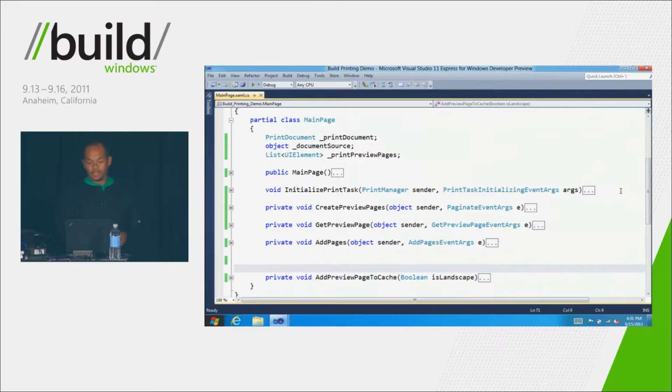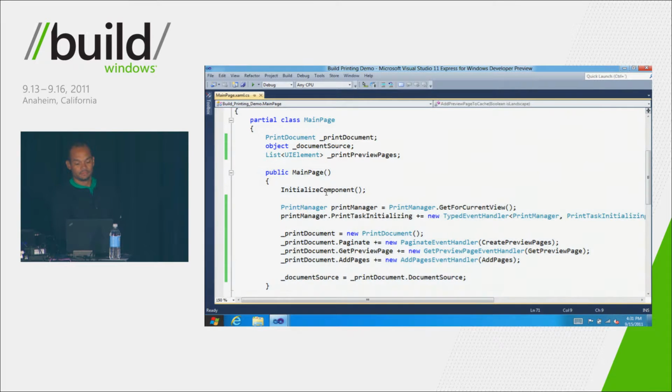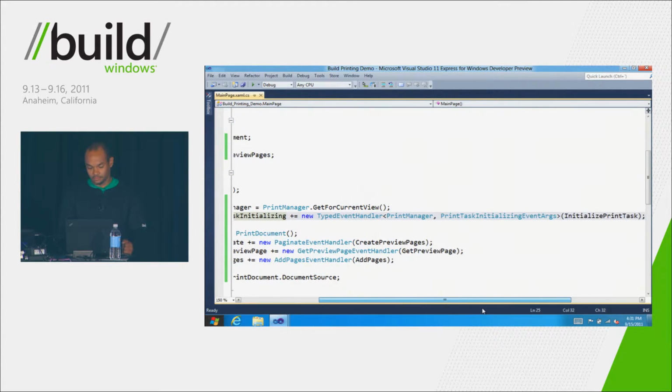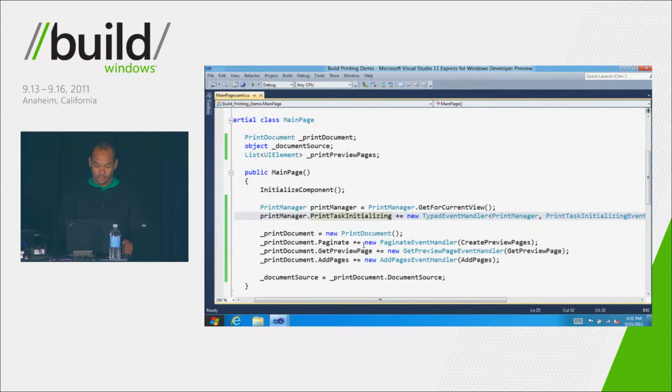So here we're in the constructor of a main page. And like in the PowerPoint, I get the print manager, add a handler for printing initialization, create a print document to help me print, then add 3 other handlers to do pagination, provide a preview page, and provide the final print pages to Windows.